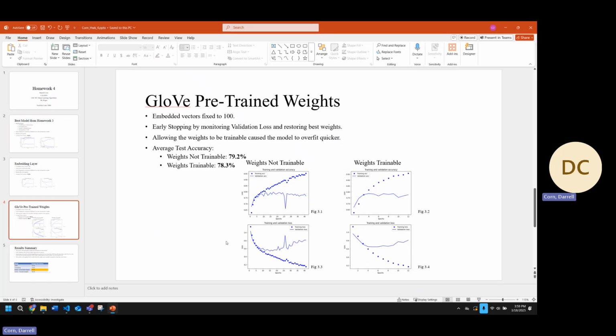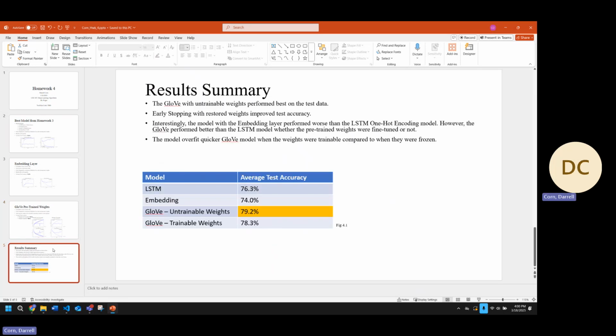So they were fitting a bit quicker when the weights are trainable. And I suppose a bit reflected in the average test accuracies as well, because the weights were not trainable, we had a slightly higher score on the test data at 79.2%, whereas when the weights were trainable, it's only 78.3%. So slightly better when we cannot touch the pre-trained weights. Okay, time to sum it all up.